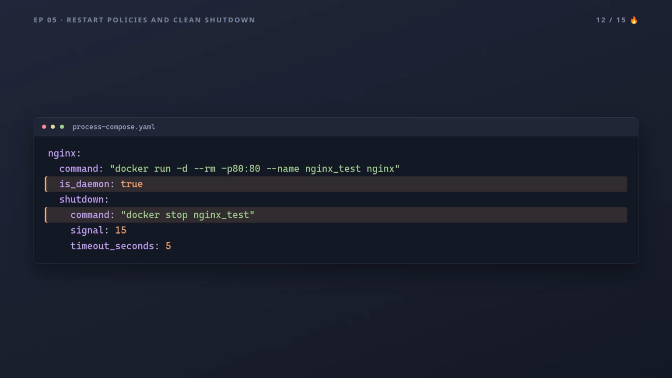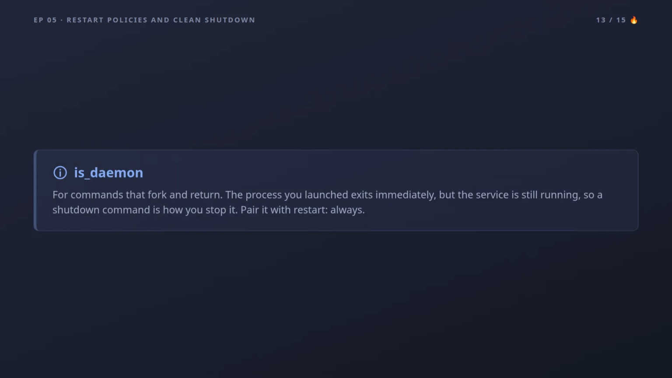For anything that won't be talked to with signals, there's a shutdown command instead. This is how you stop things you didn't really start, like a database that forks away from you or a container. That example shows the daemon flag too. Set it when your command starts something and then returns, rather than staying in the foreground. Process compose then knows not to treat that immediate exit as the service ending. Daemons are stopped through their shutdown command, so if you mark something as a daemon, give it one.